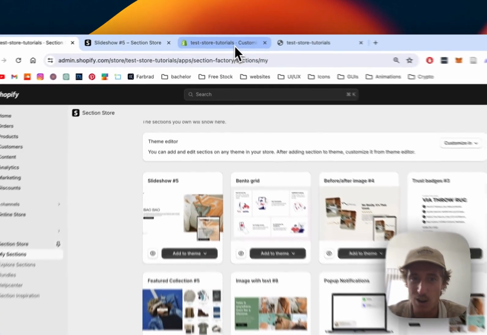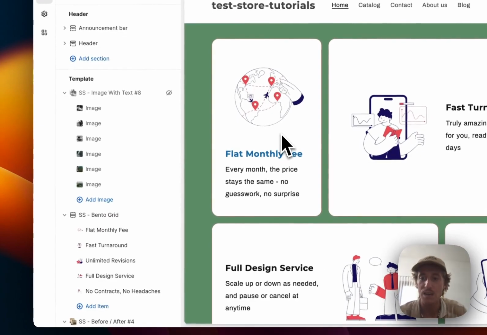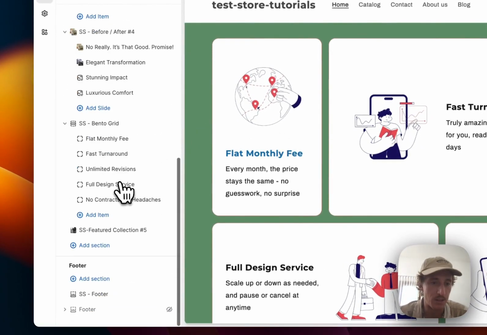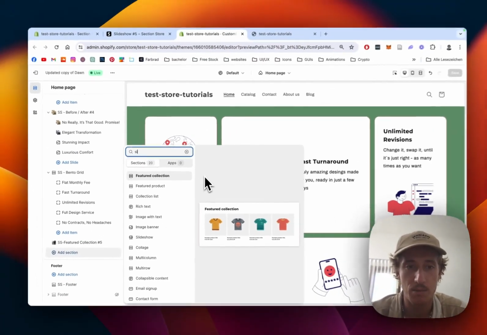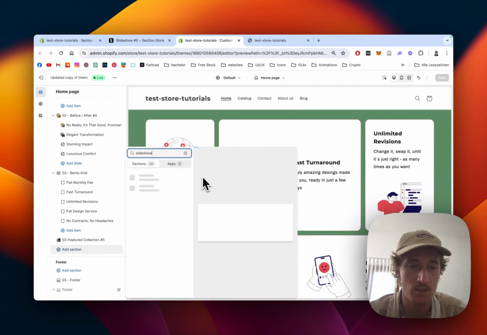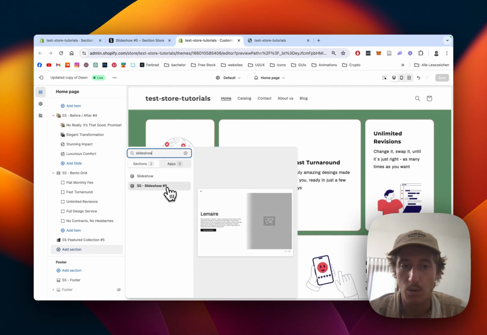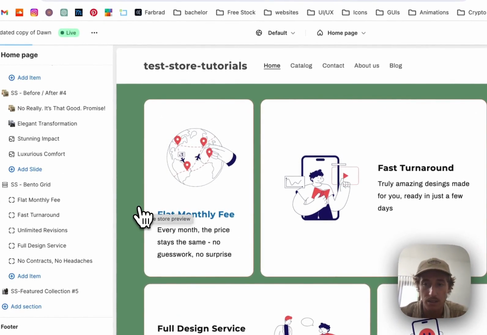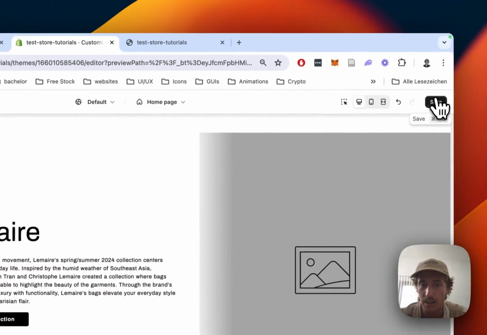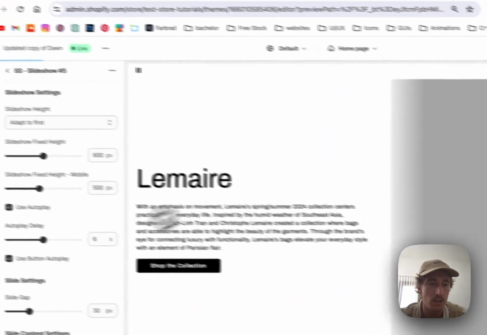So yeah, let's open up the theme editor. I've already done so. So I'm going to scroll all the way down, click to add section, and then we're simply going to type in slideshow. And the one we're looking for is going to be marked with SS slideshow number 5, and the default version will look something like this. Let's save it up real quick.